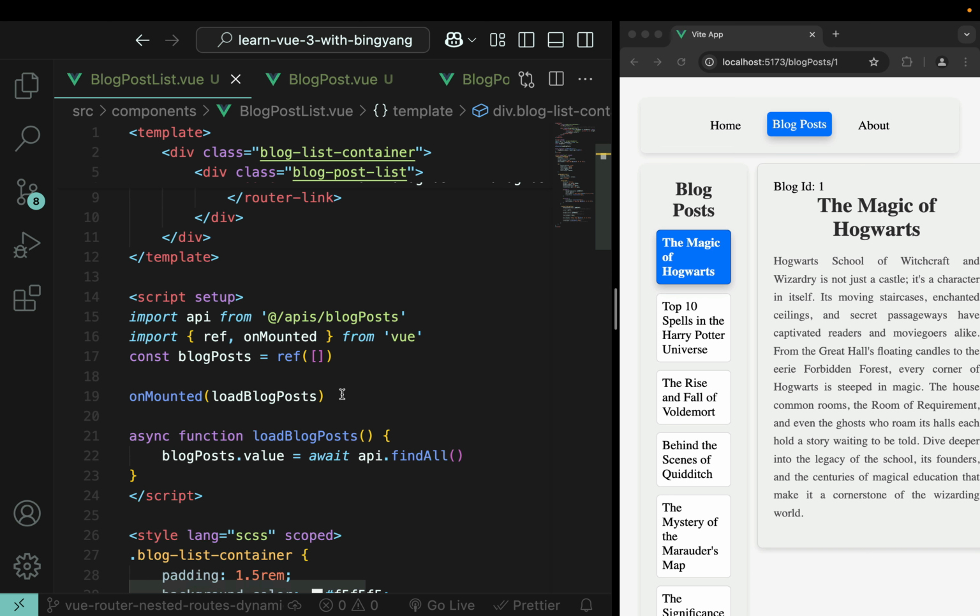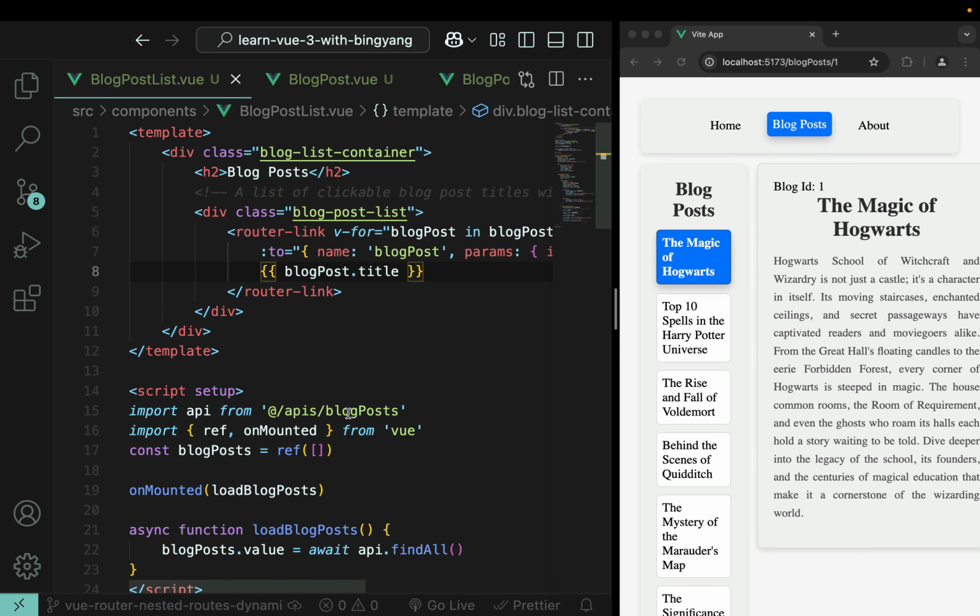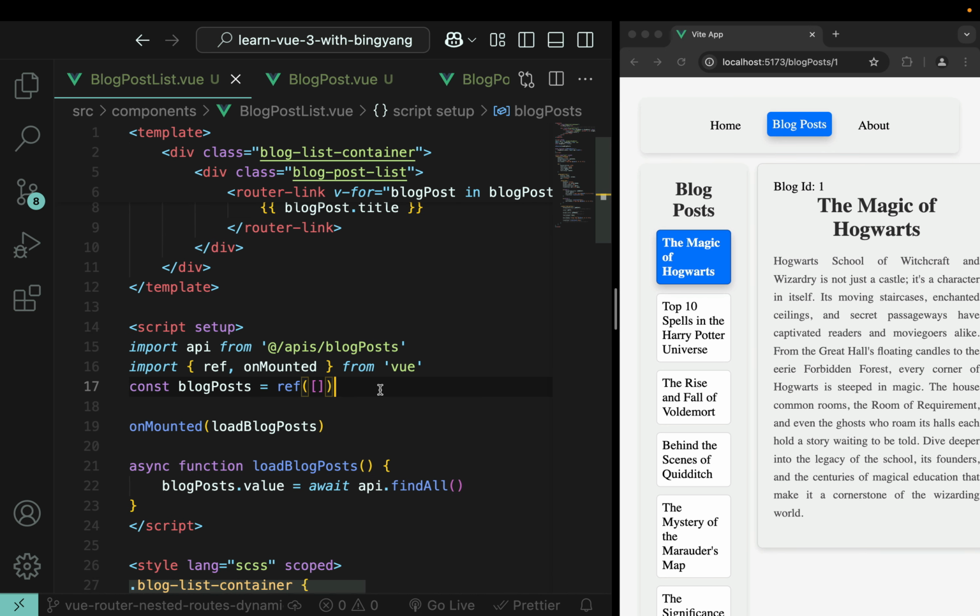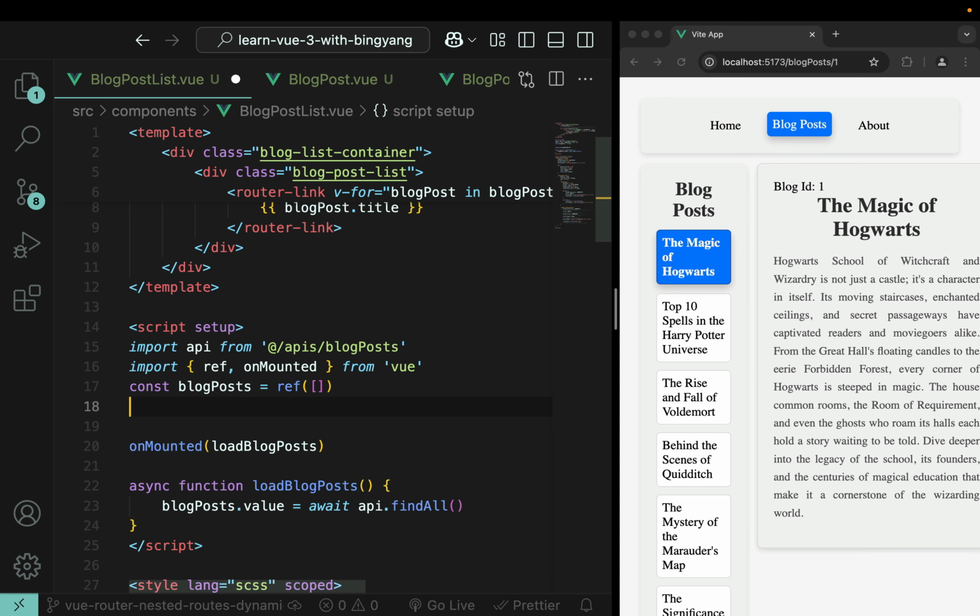In most cases, loading blog posts is fast. But what if there is a delay here? Then it's a good idea to show a loading message here instead of making it empty to remind the user that our system is busy loading a list of blog posts so they can wait, right? So here, let's define a loading variable, const loading, initially it is true.